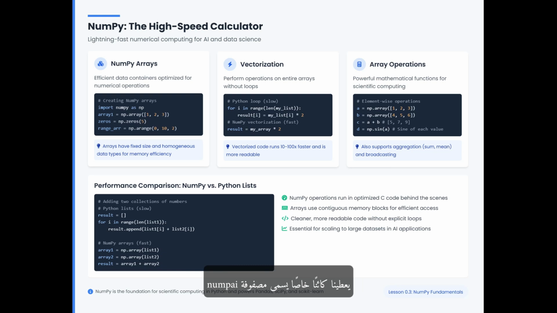It gives us a special object called a NumPy array. It looks like a Python list, but it's vastly more efficient for mathematical operations. In fact, Pandas is actually built on top of NumPy. Our goal here is to use NumPy to create arrays and perform fast, element-wise math.